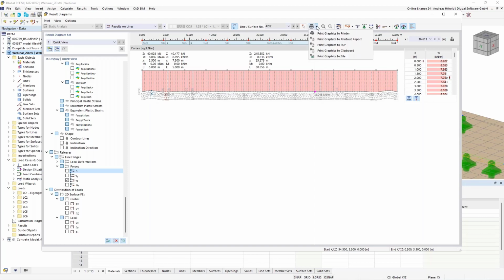It's also possible to print that directly to the printer, to the printout report, to a PDF, to the clipboard, or to a file. A file would be a PNG or JPG file. That would be possible. Okay, that should be all for that question.